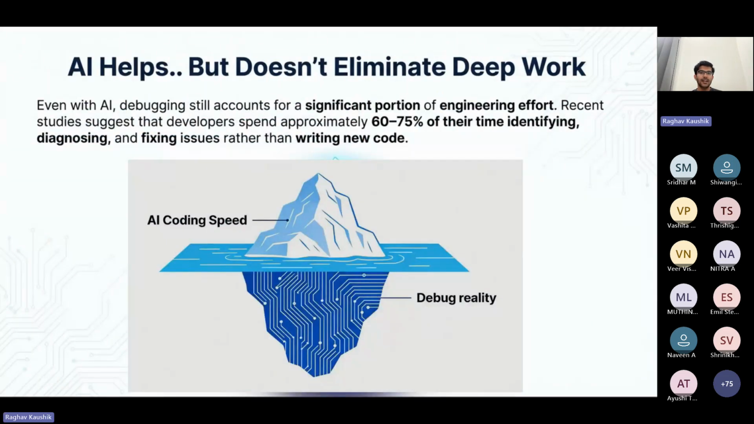Yeah, AI does help, but it doesn't eliminate deep work. For example, before the age of AI, surveys suggest that software engineers spend anywhere between 35 to 50% of their time in debugging. But even with AI, and with all these claims of making people more productive, debugging is still a significant portion of engineering effort. Recent surveys and studies suggest that developers spend 60 to 75% of their time identifying and dealing with issues rather than writing new code.